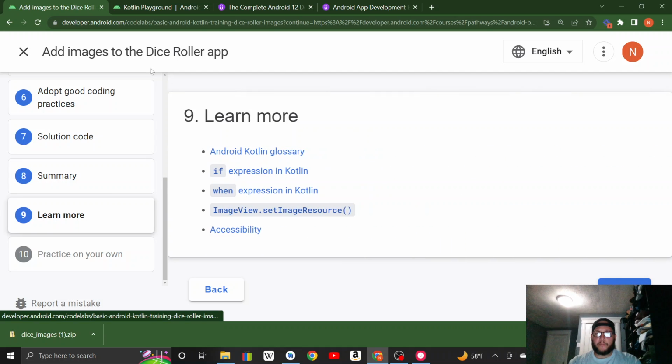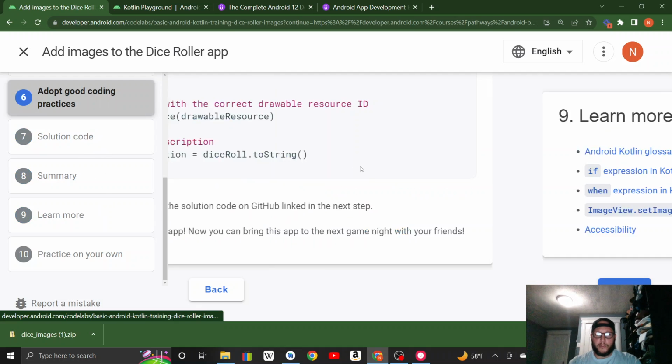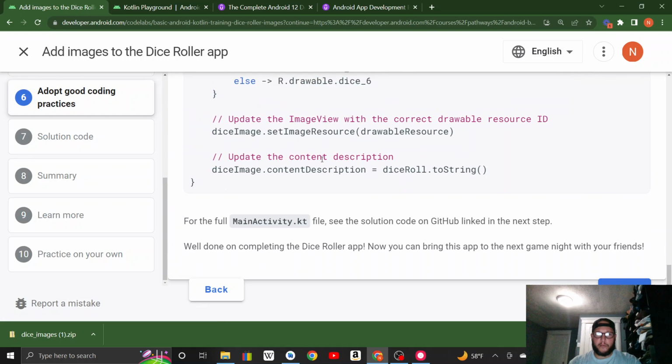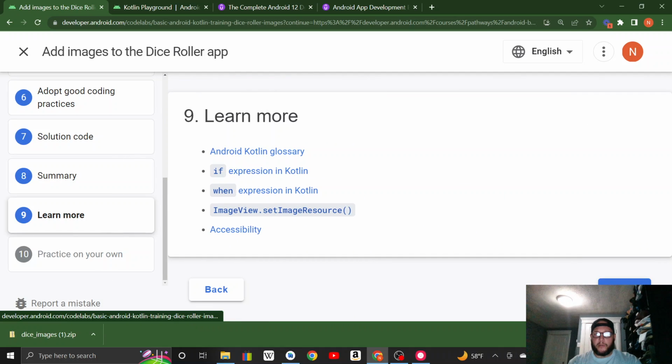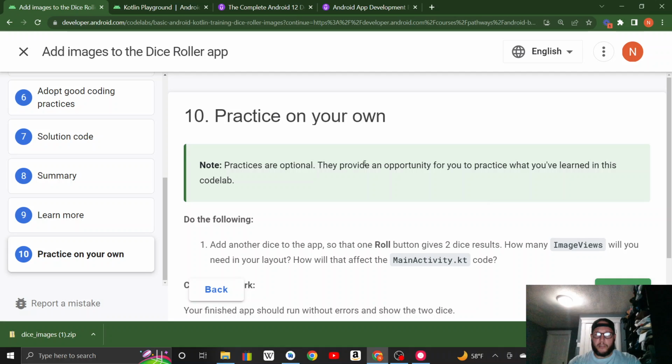Cool. Learn more. Android Kotlin glossary, if expression in Kotlin, when expression in Kotlin, imageView.setImageResource, and accessibility, which is that last thing we talked about, where they were talking about good coding practice, and updating the content description with this code right here. That's what the accessibility thing is.